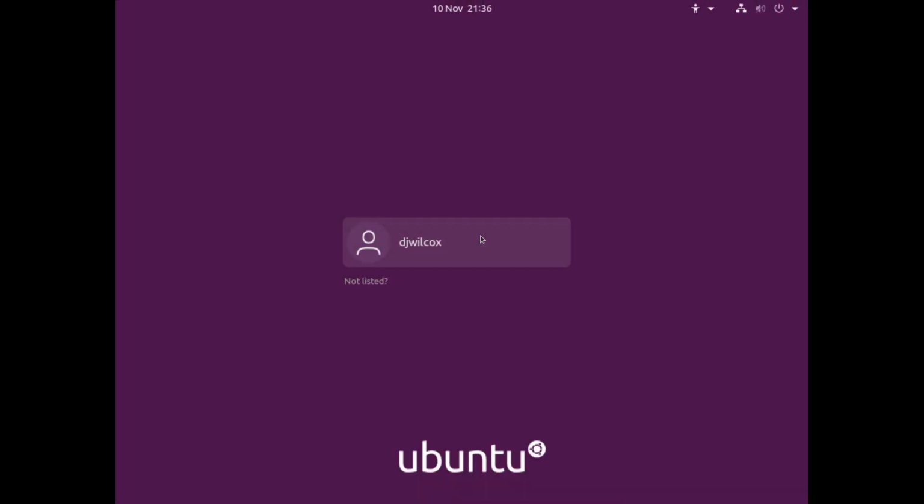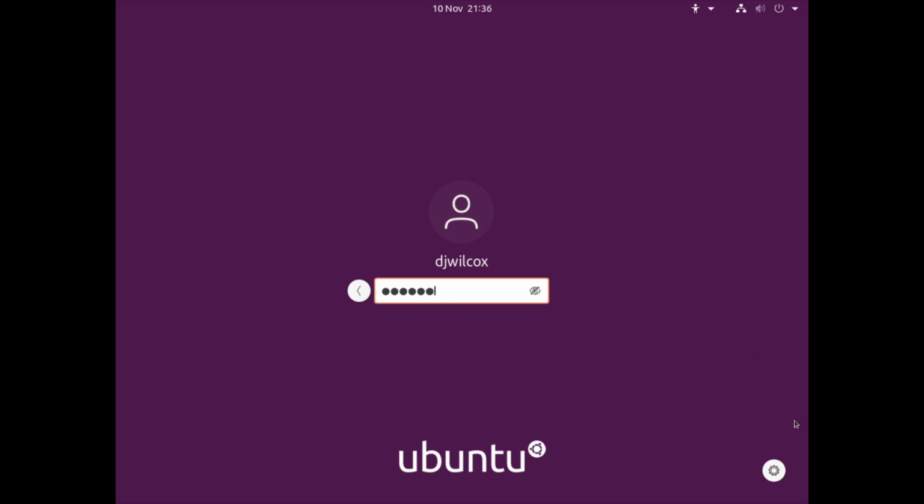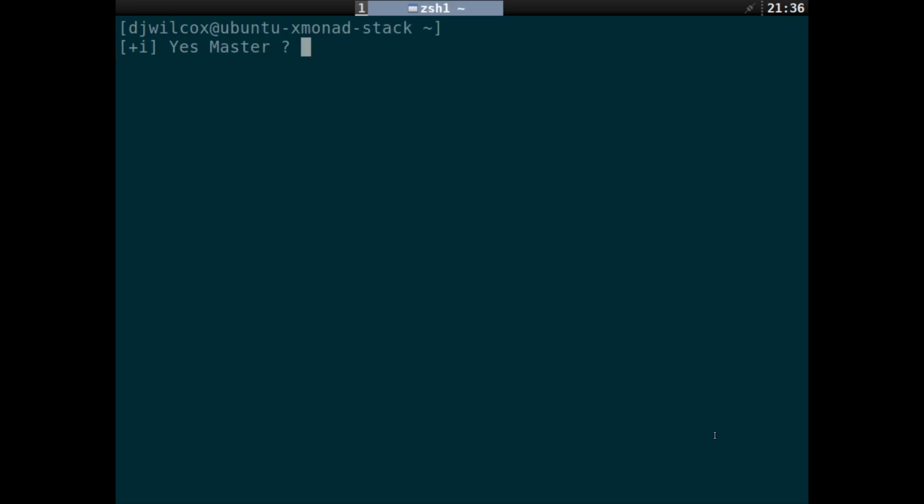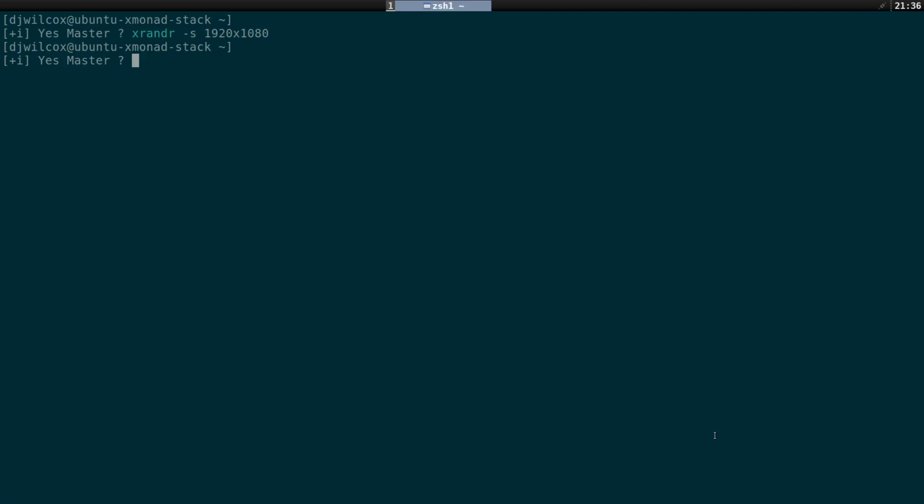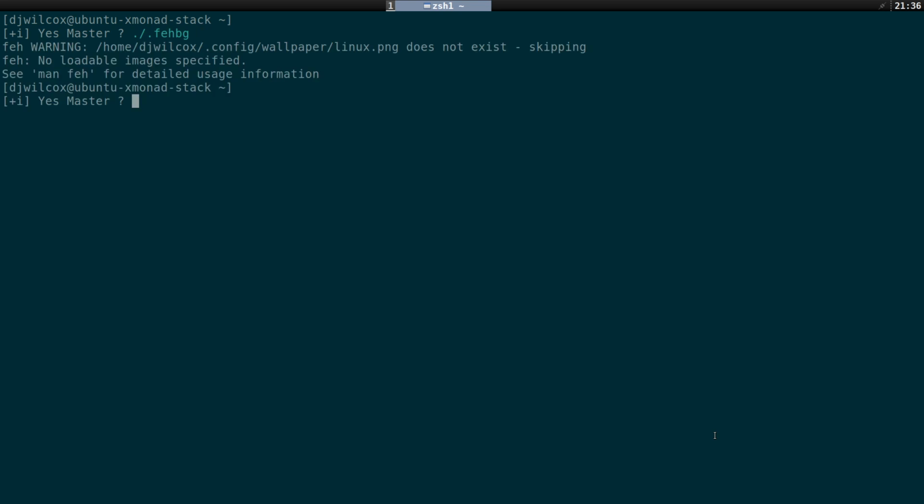and we should have a section down here, xmonad. Okay, what I'll just do is xrandr -s 1920 by 1080. Bang. Fix the display there. There we go. I haven't actually got the wallpaper set. Oh yeah, that's it. I didn't actually copy my wallpaper across in this virtual machine. That's why there's no wallpaper there.